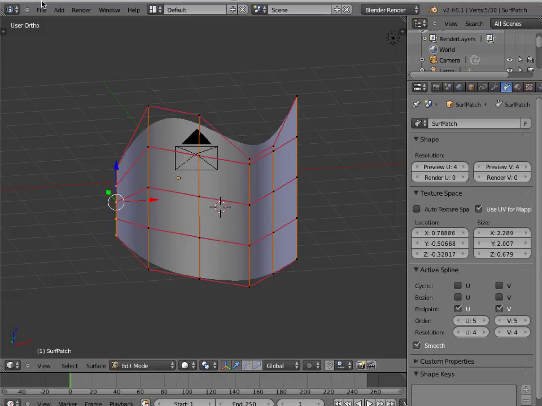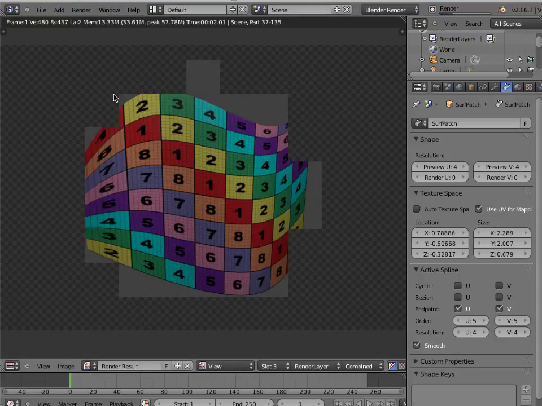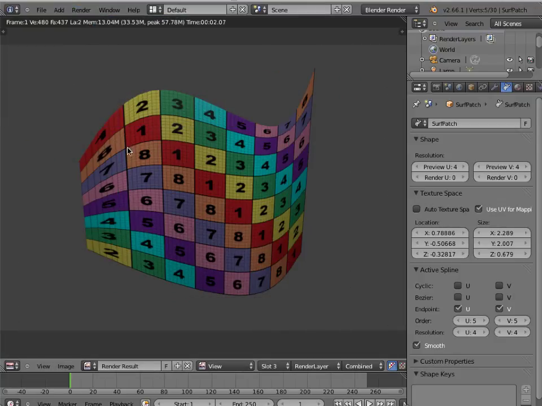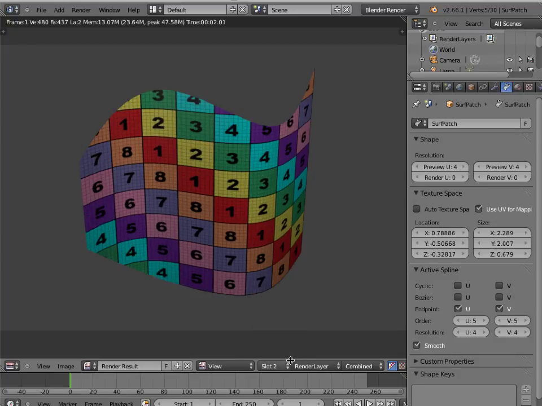I'll then render the scene. As you can see, the image is now completely mapped to the object using the object's surface as the UV mapping coordinates. I'll switch to render slot number 2 to show the difference between checkmarking Use UV for Mapping and Auto Texture Space.